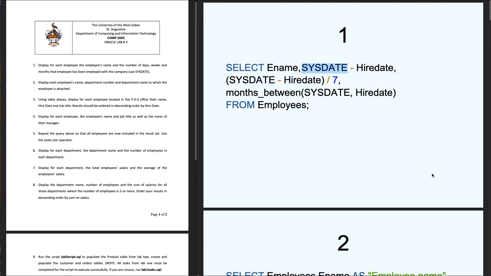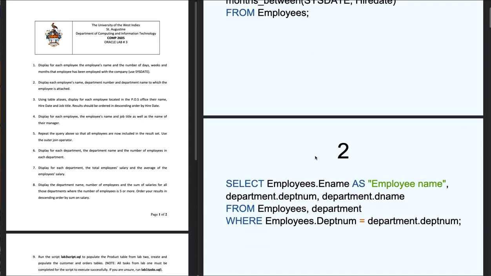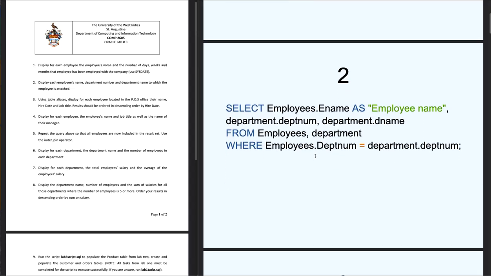Question 2. Display each employee's name, department number, and department name to which the employee is attached. Let's take a look at the answer. Select employees.ename as employee name, department.departmentnum, department.dname from employees, department, where employees.departmentnum equals department.departmentnum.